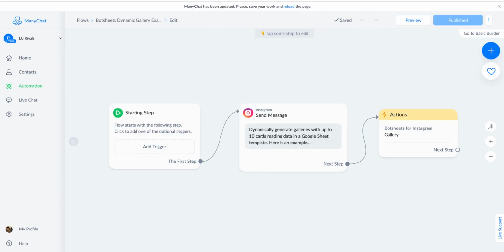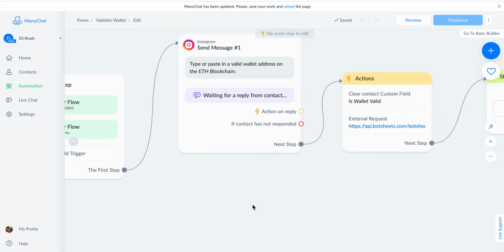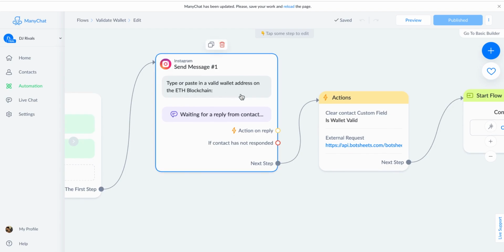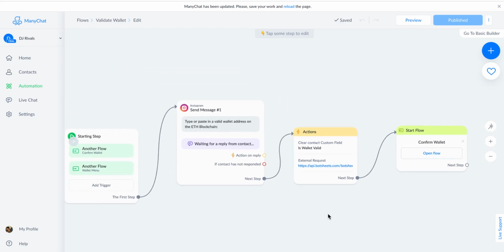Let's look at one other flow. Actually, let's look at this flow here. This is one that Bot Sheets provides. It's kind of an add-on to ManyChat, where the user's going to input their wallet address. So type or paste in a valid wallet address on the ETH blockchain, and then it's waiting for a reply. The user's going to paste something in.